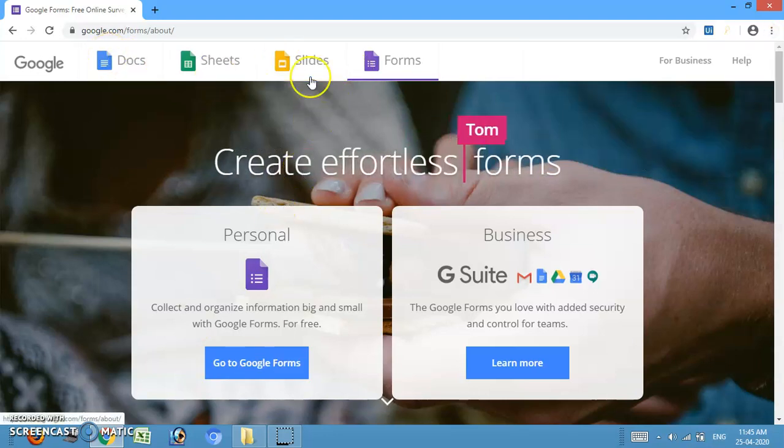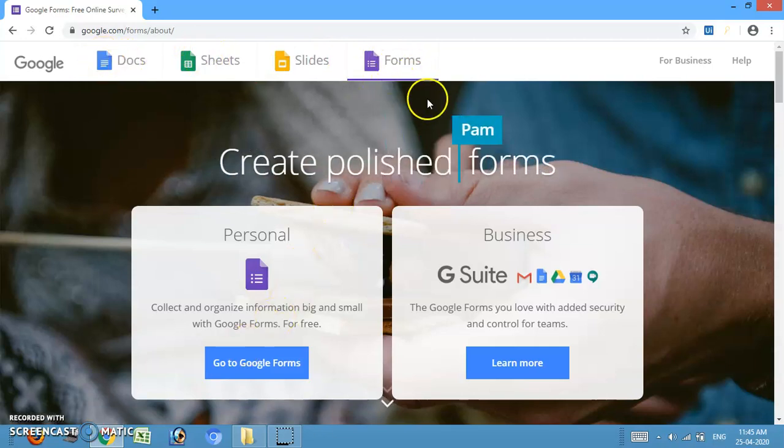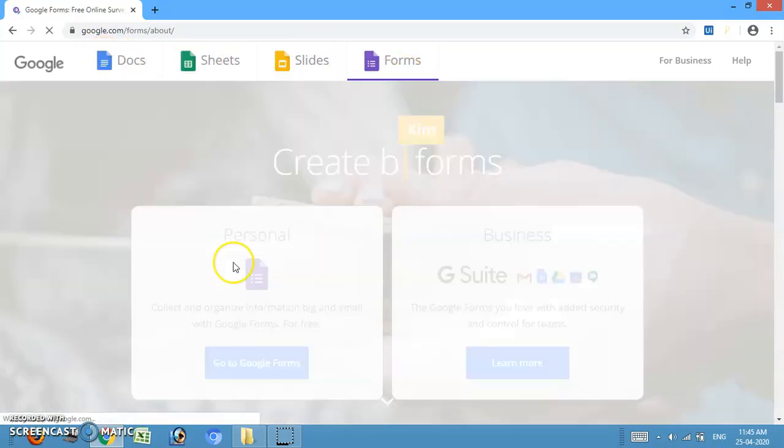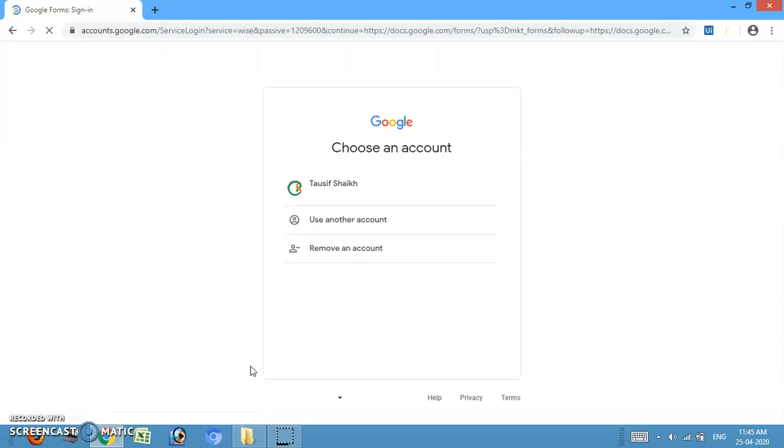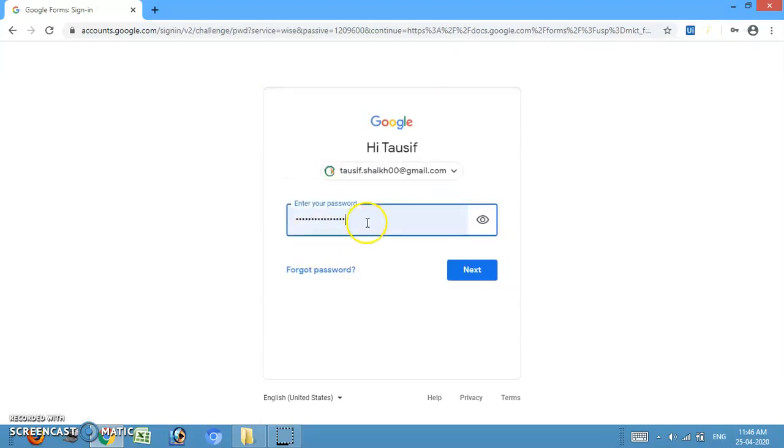Okay. Here four options will be there: forms, slides, sheets and docs. So forms, you click on forms. Then after that you have to click on go to Google Forms. When you click here, authentication will be there. Like you have to log in from here. So whatever your account is, you can use another account also from here, or else if you are having an account like this, you click on this, then your password will be there and click on next.